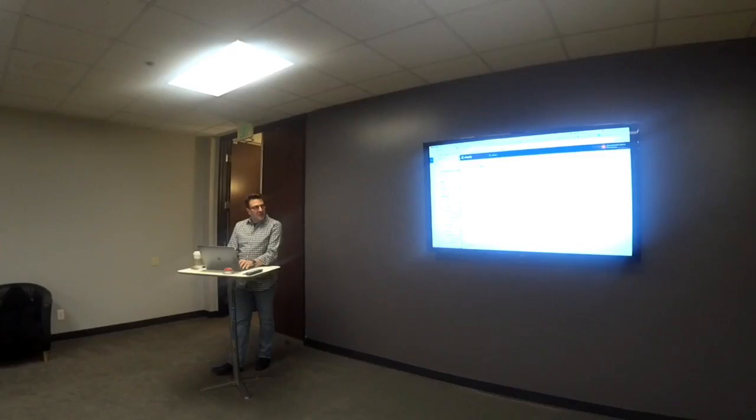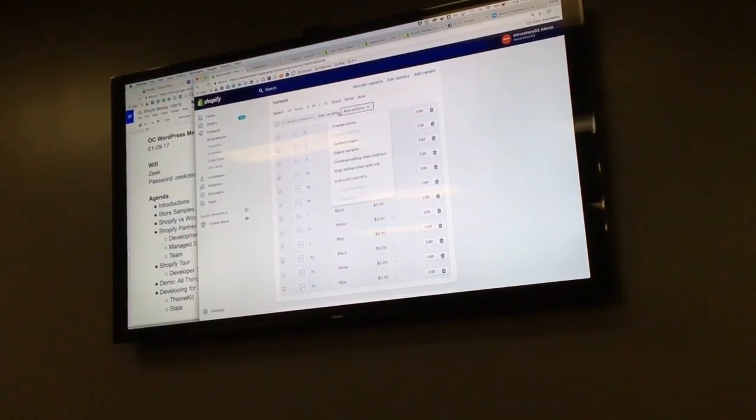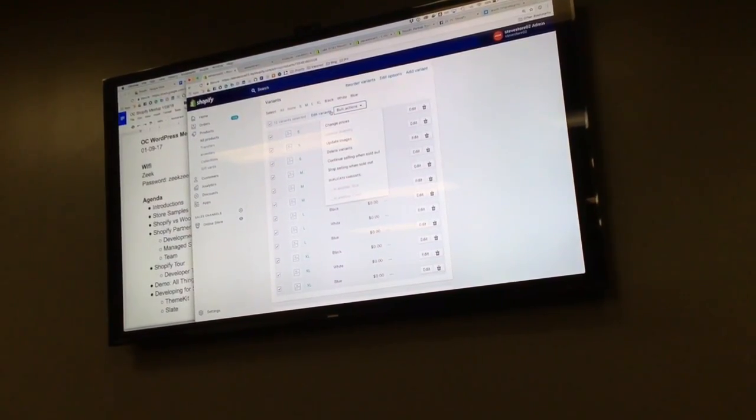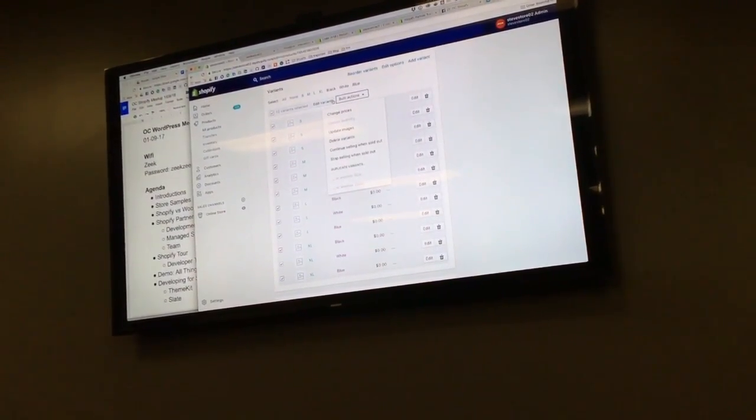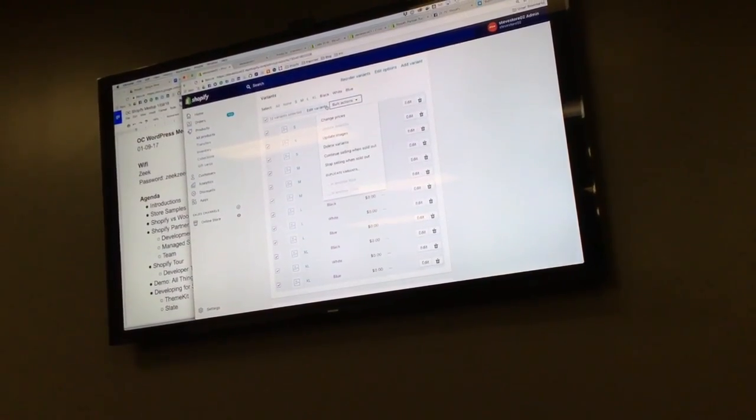So one thing to note here is this checkbox. Once I've got my variants saved, I can do a bulk change by checking this checkbox and clicking bulk actions or add variants. I can change all the prices at once. I don't have to go in and change them each individually. So there's a lot of really handy tools here for bulk actions.